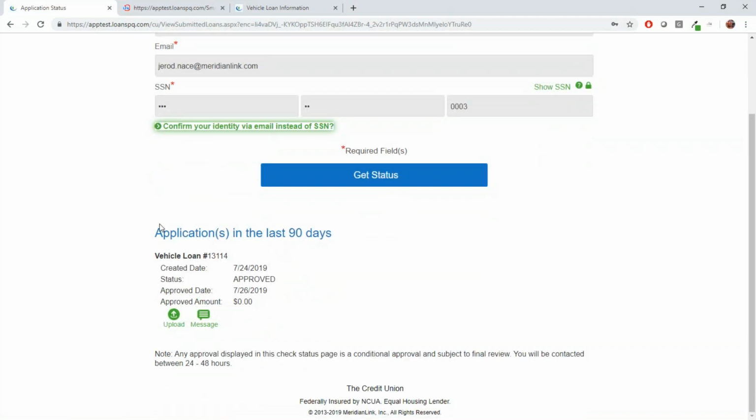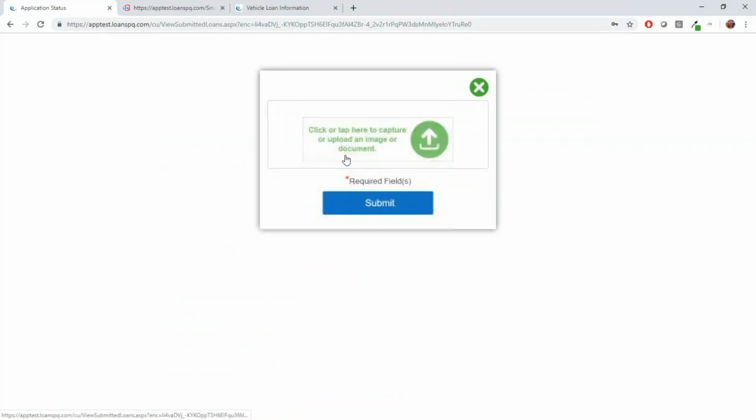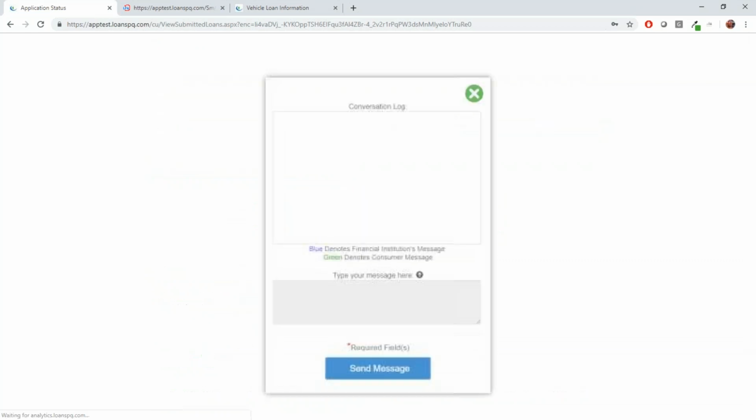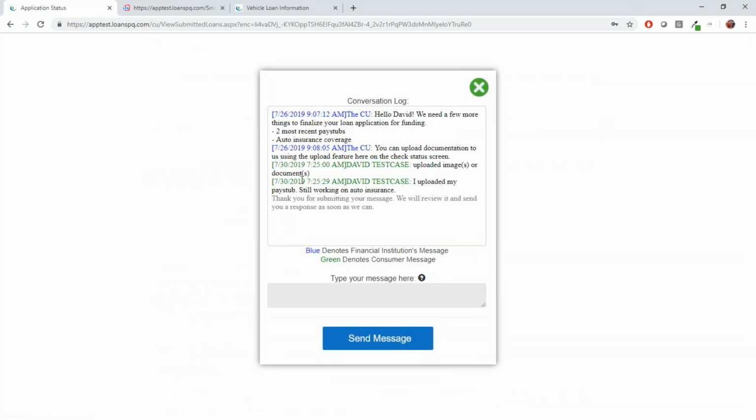But from here, I can check my application status. I can upload documents to the credit union, and I think this is either the fourth self-service remote document upload option you've seen so far. So we're trying to give them many different ways to give you what you need. I can also message back and forth with the credit union here.